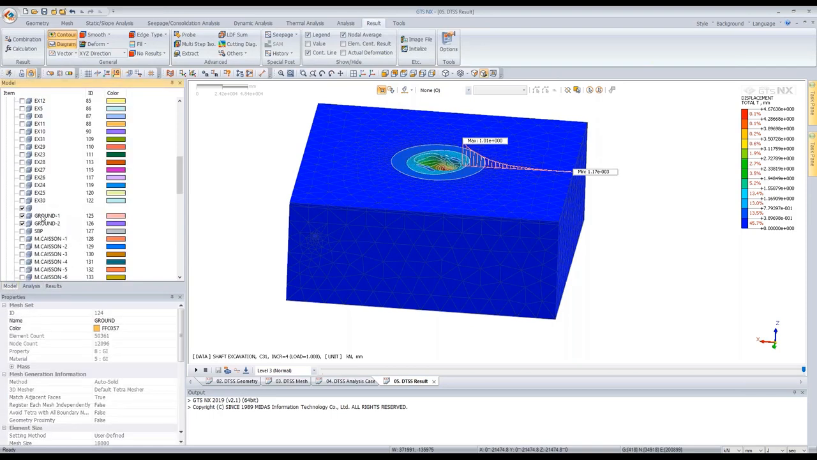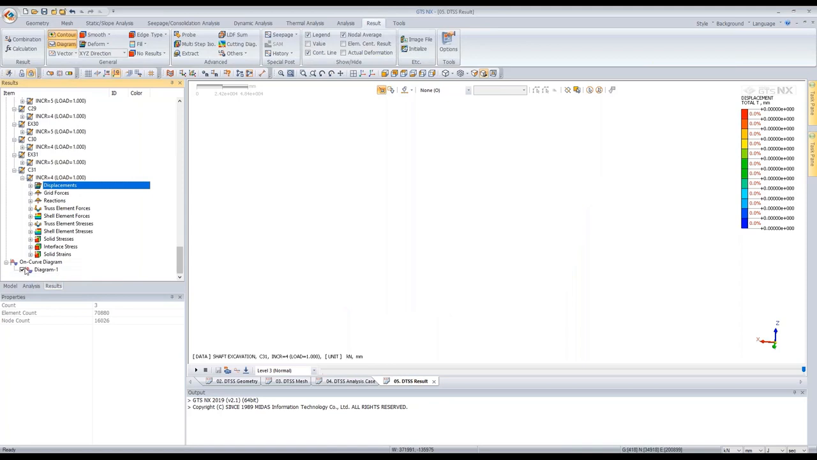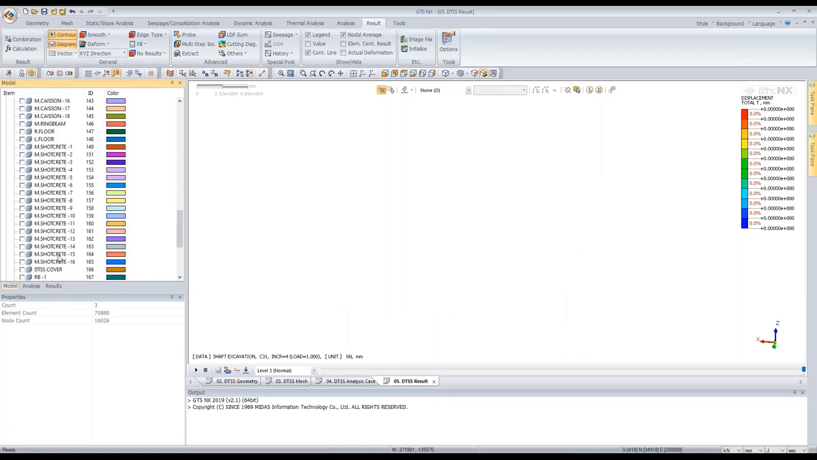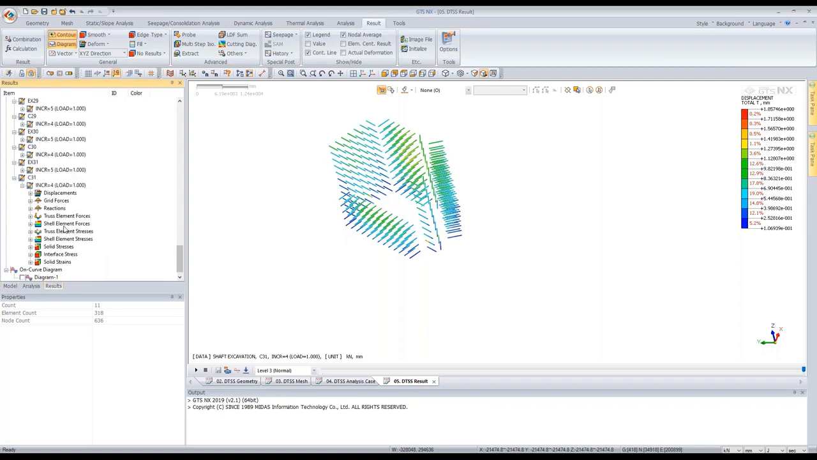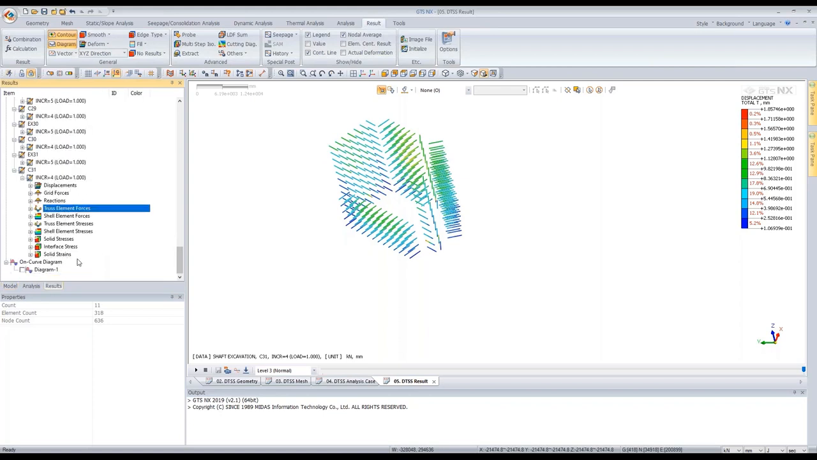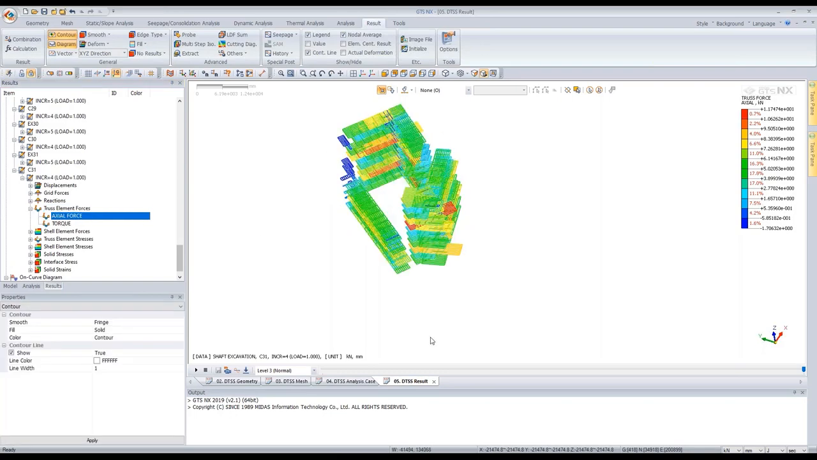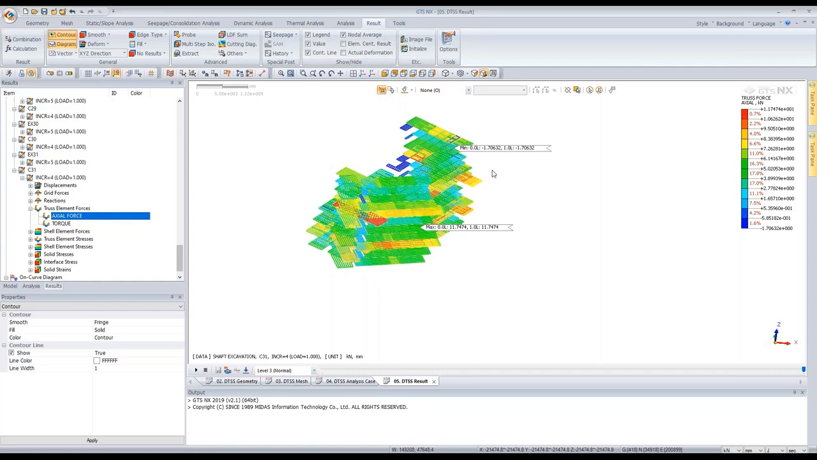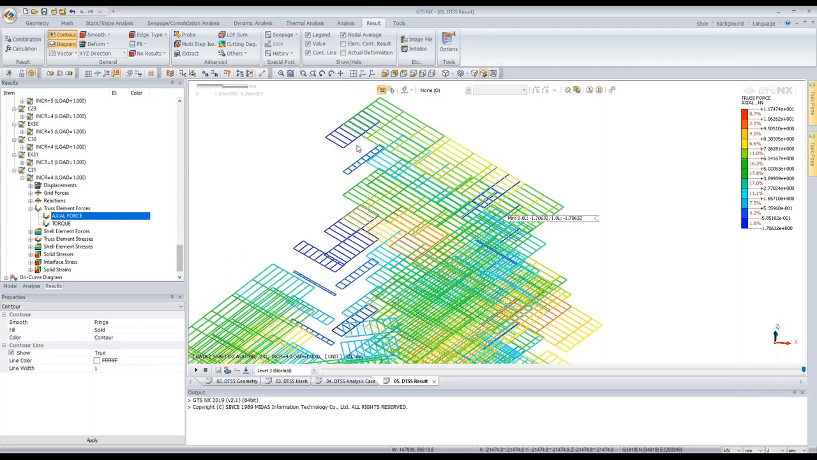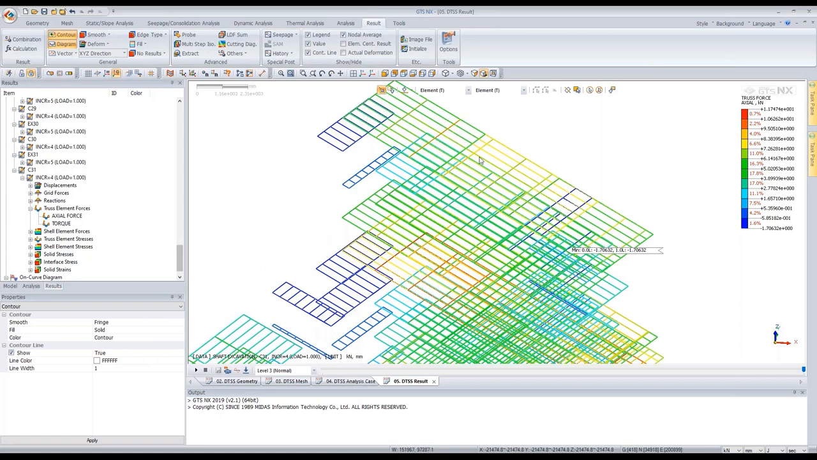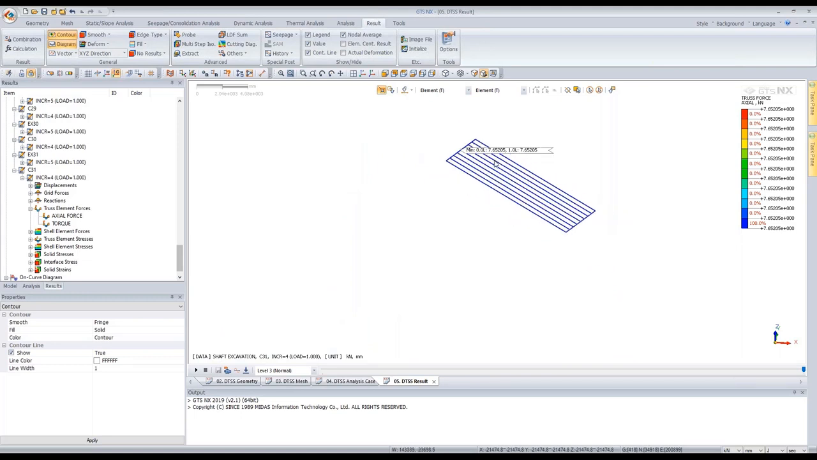Okay, so next, you can also verify the actual force of the strut. So just show the strut only here. And go to truss element forces and actual force. Check value. You can verify the actual force on the strut. And if we want to see just the result from one strut, then just click this strut and show. Okay.